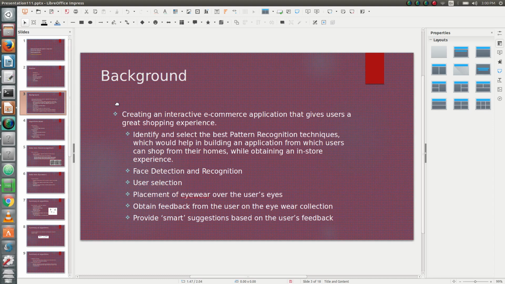If you take a look at the background, we need to create an interactive e-commerce application that gives users a great shopping experience. People usually think of shopping as a very tedious task, but my application can allow the users to shop for the products from the comfort of their homes. And this does not compromise the in-store visit in any way, because we have used techniques like pattern recognition and augmented reality to bring a great experience to the user.